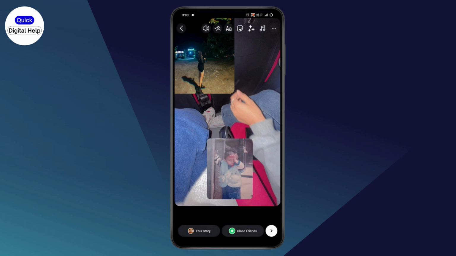So once you've added this, now you just need to simply go with your story and post it. So that's how you can add multiple photos or videos in one Instagram story.